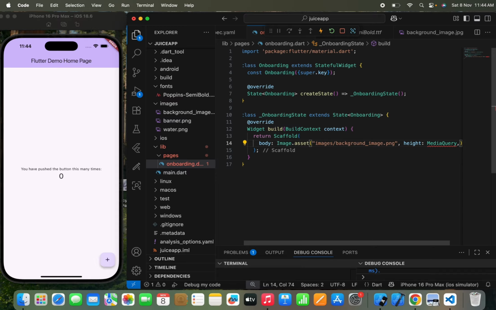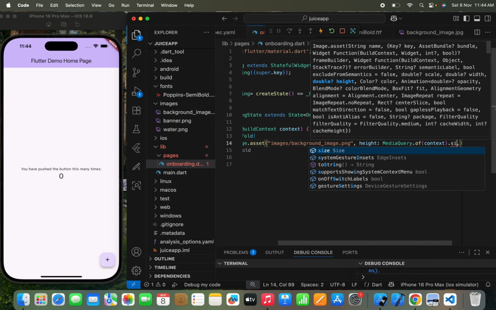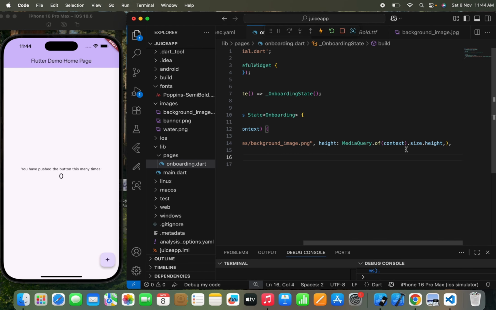So we are going to use a media query rather than passing a fixed height in that image widget, right? So I'm going to use a height, MediaQuery.of(context).size.height. Now this will just tell the image to use the complete height of the screen, according to the screen size it has been displayed on.